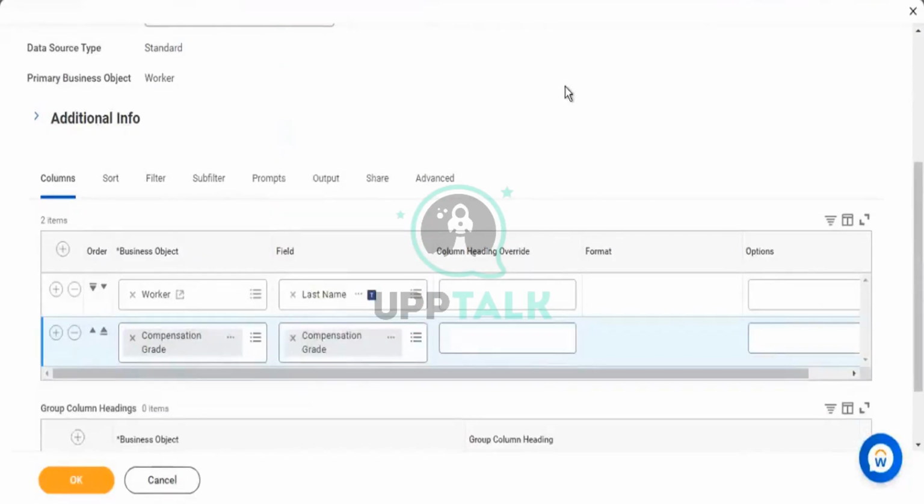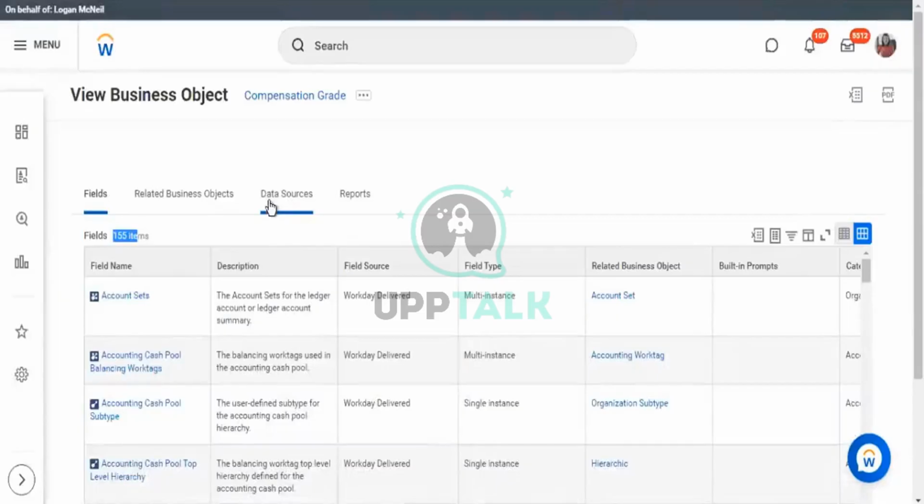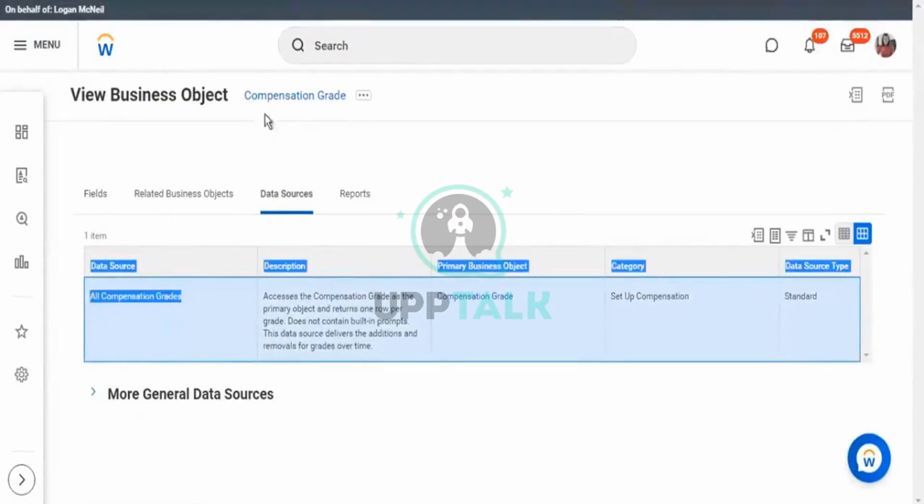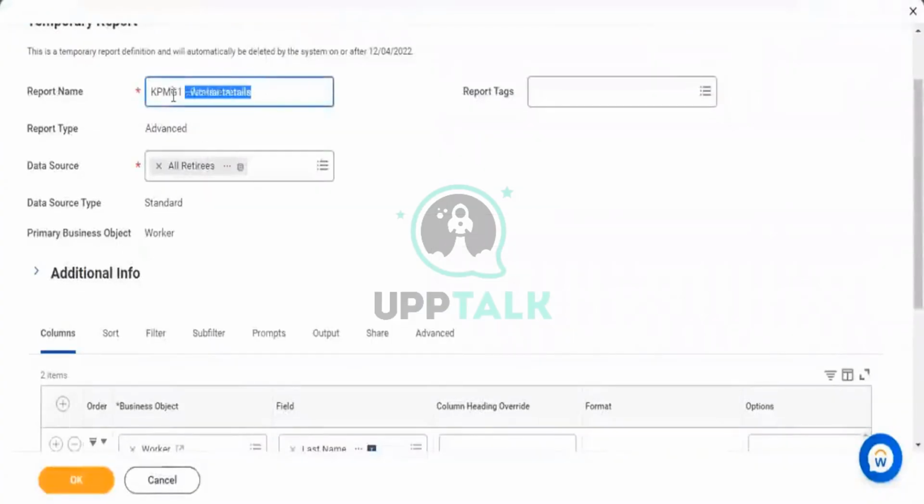Had I created this report using one of these data sources, there's just one, for grade. If I had created my report using this data source called all compensation grades, then compensation grade would have become the primary business object for my report. The primary business object for your report depends on what data source you selected.